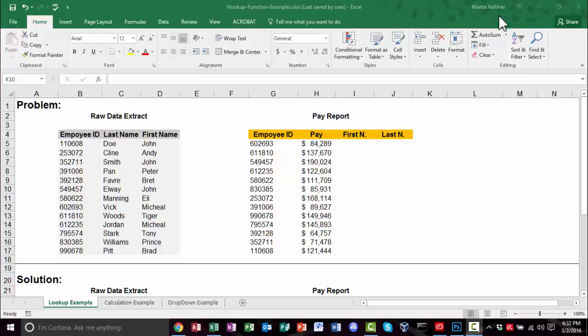Let's get started. This is a how-to tutorial for the VLOOKUP function in Microsoft Excel 2016. So imagine, if you will, you've got two sets of data and you need to compare the two sets and you need to match some stuff up and you need to extrapolate some data from one set of data to the other.